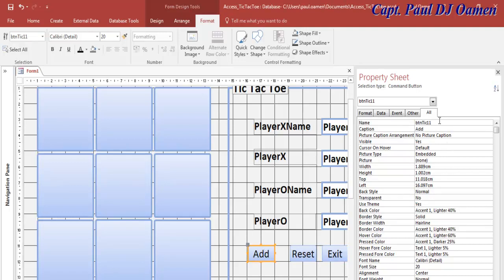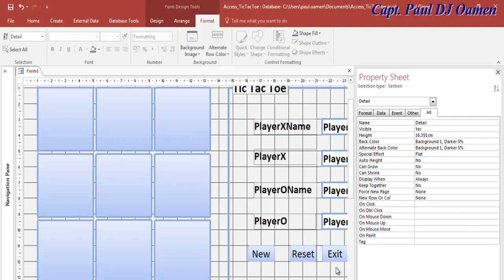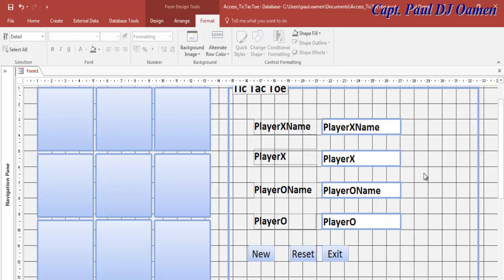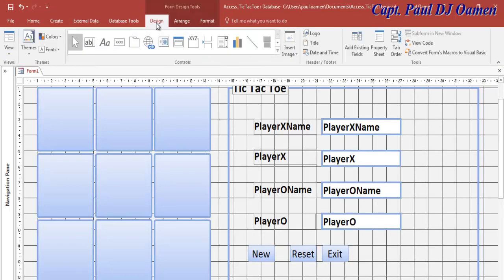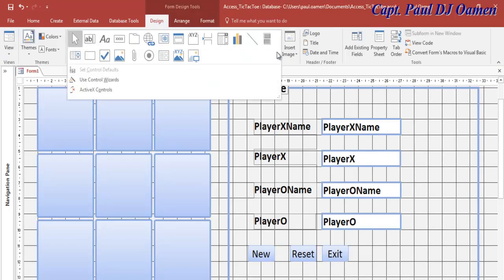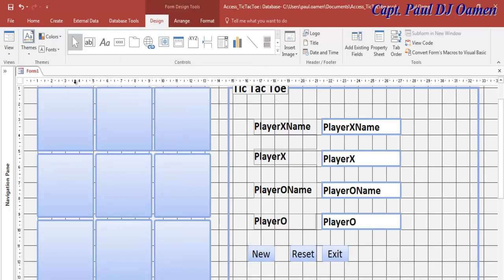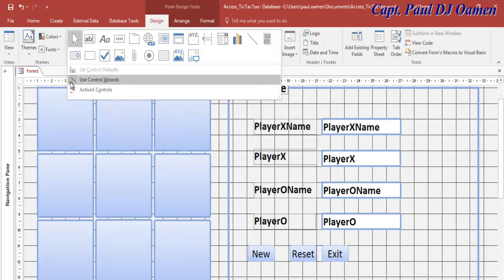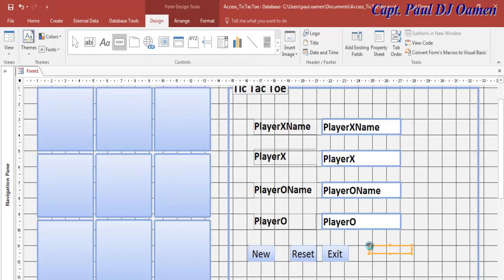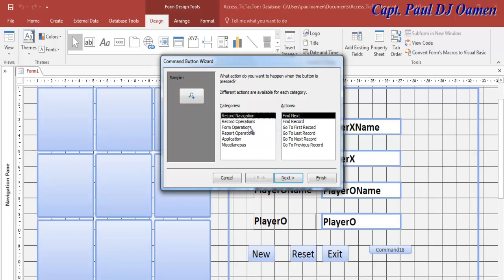Okay, see this very one, I'm going to change it to new. That'll be my new game. Right, then I would then add 2 more buttons. Those buttons will be macro base. Go to the design, drop this down, and let's select use control wizard. Okay, once that is selected, you see it is highlighted there, so I can now create those two buttons that I need. One of them is going to be new, add new.